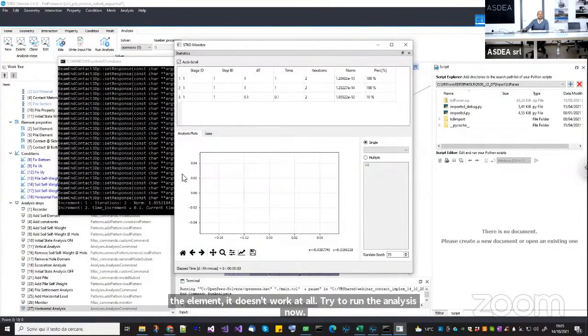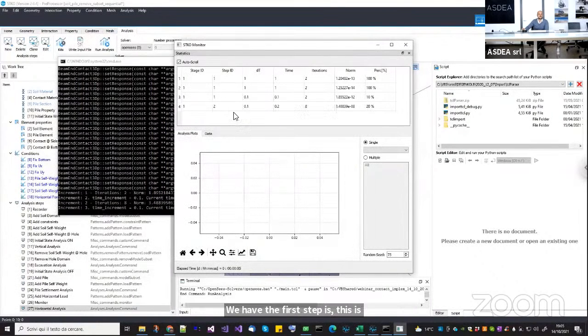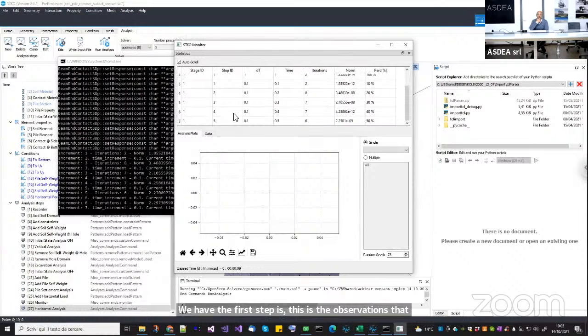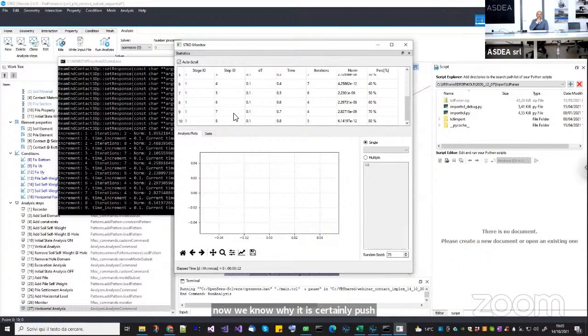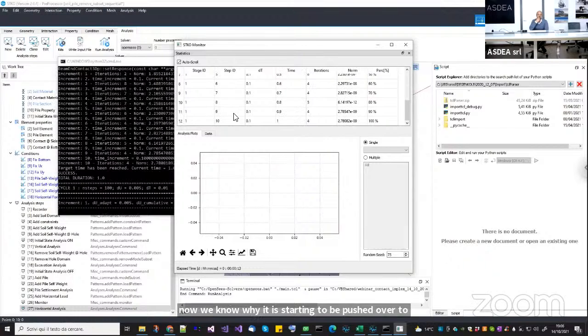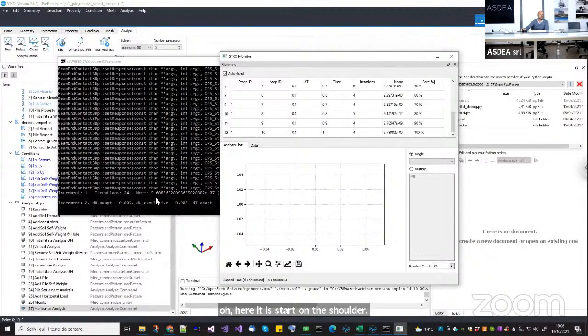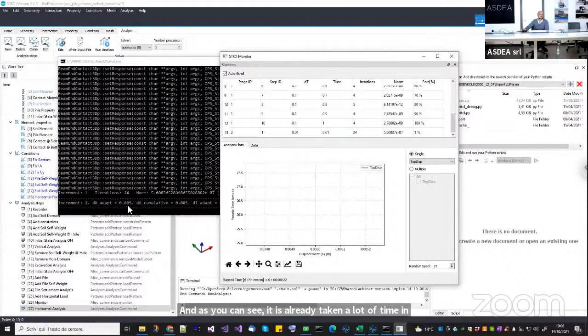Now we have the first steps. This is the excavation step. And now in a while, it will start the pushover step, when it will be in contact. Now here, it is starting the pushover. And as you can see, it is already taking a lot of time. The first step is done with 24 iterations. And let's see what happens next.